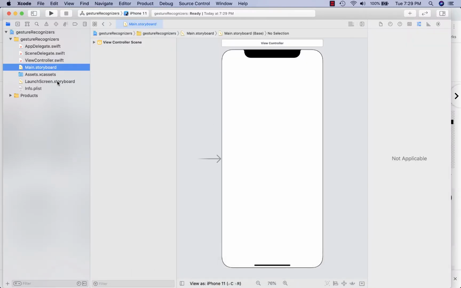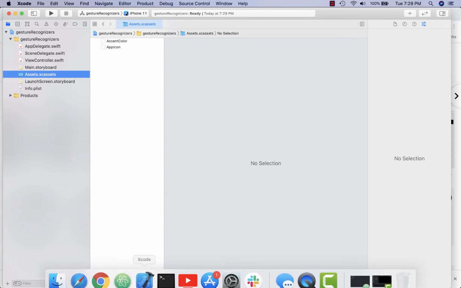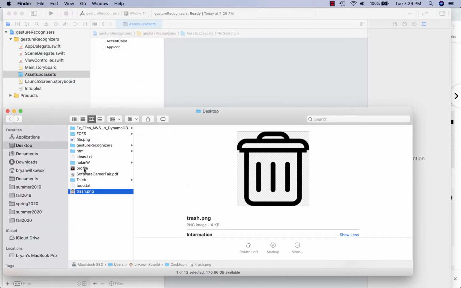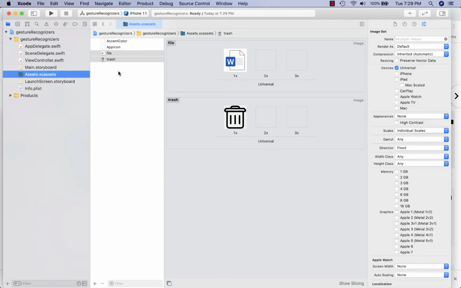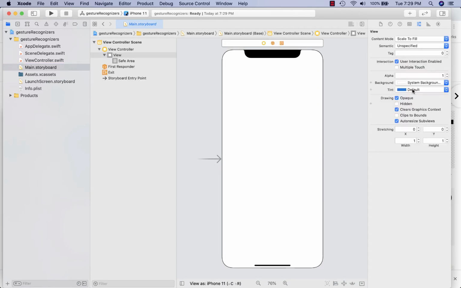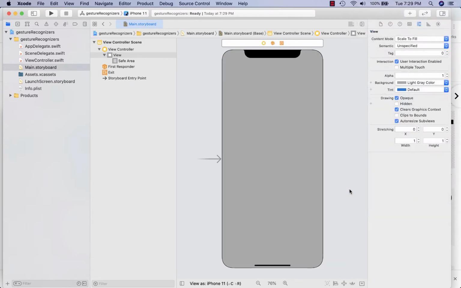So in order to bring them into my project, I'm going to go to my assets folder and drag them in. So from my file system, I have trash and I have file, and I'm going to bring them into my project. So I'm just dragging them into my project, and then I have those two files. And then on my storyboard, I'm going to change the background color. The background color right now is white. I'm going to make it light gray.